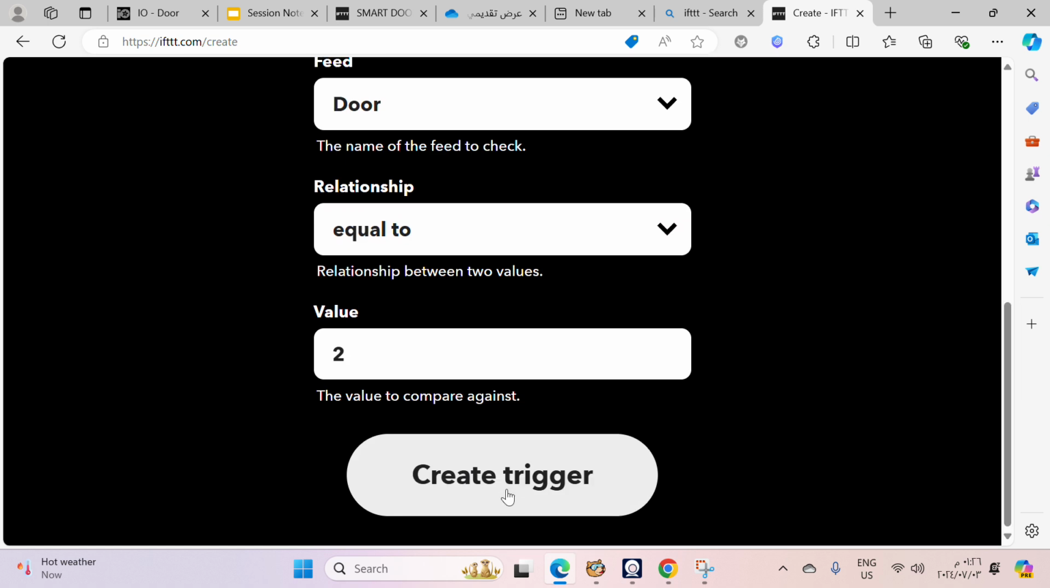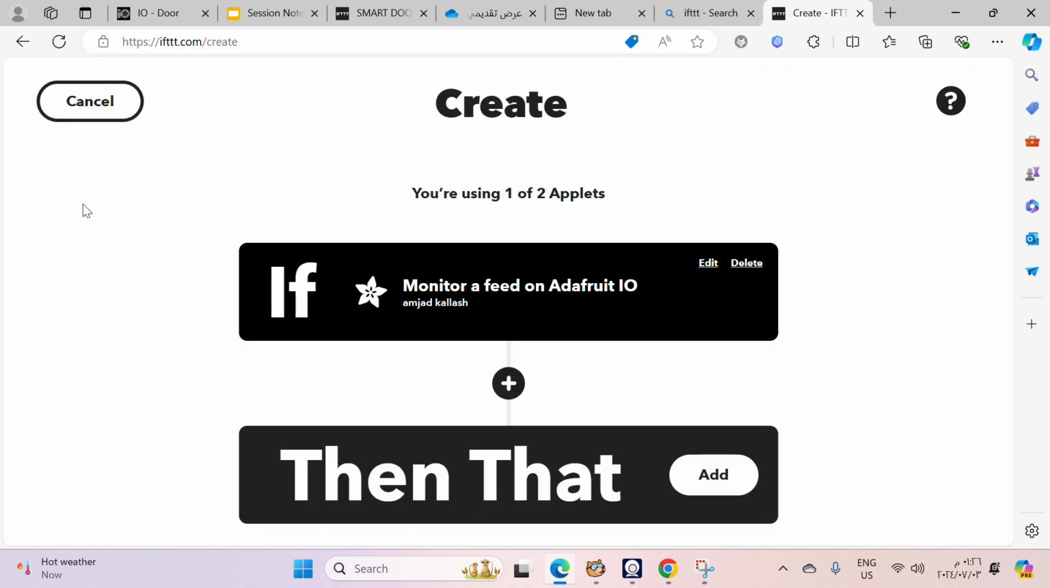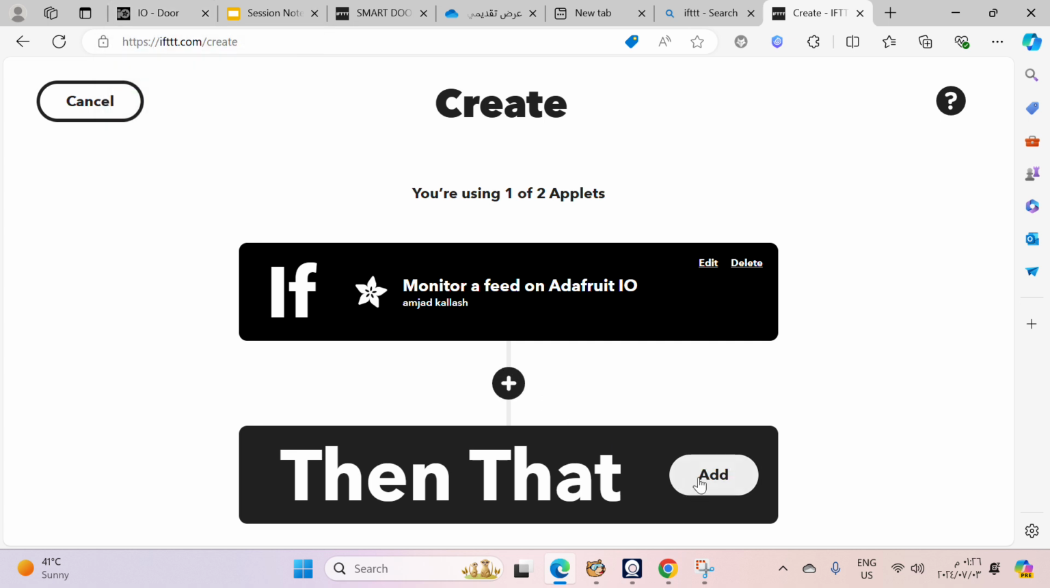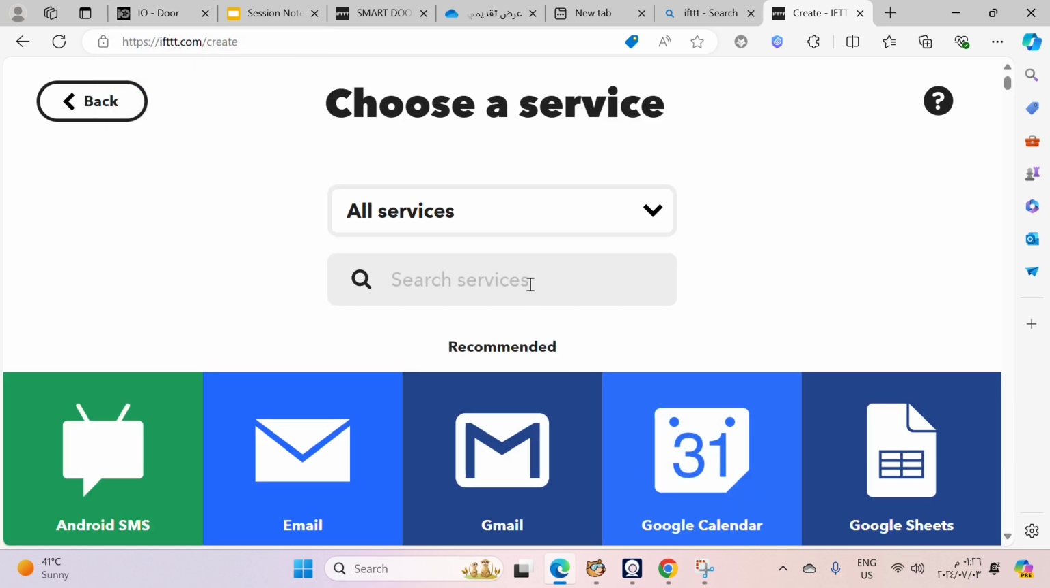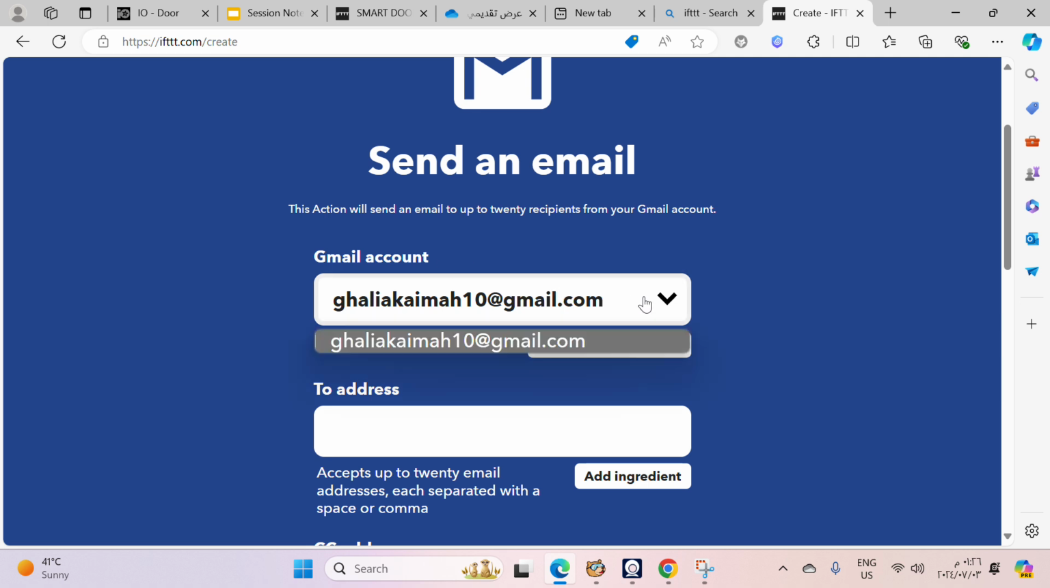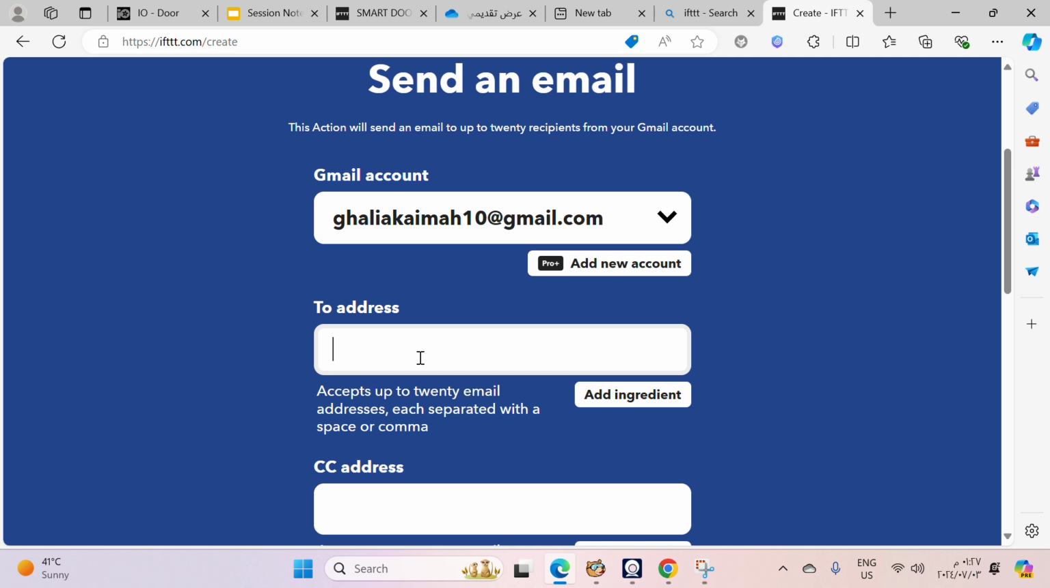Okay, and then you will create trigger. Okay. Then, if IFTTT received the 2 from Adafruit, what will it do? Then that add. It's here, Gmail. Send an email. Here you can choose anyone or add a new account. You can just choose anyone. To address, I'll write the same.